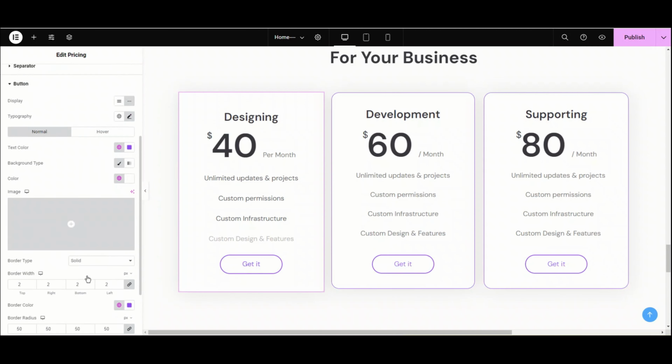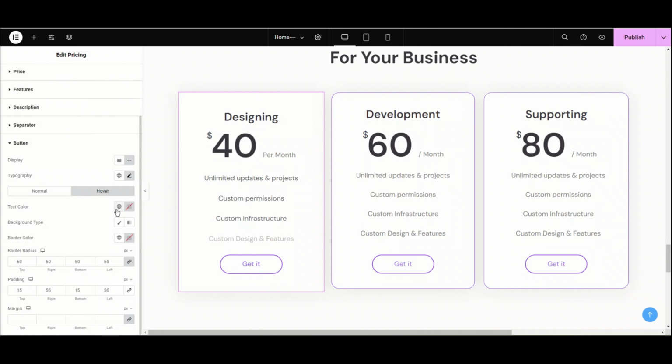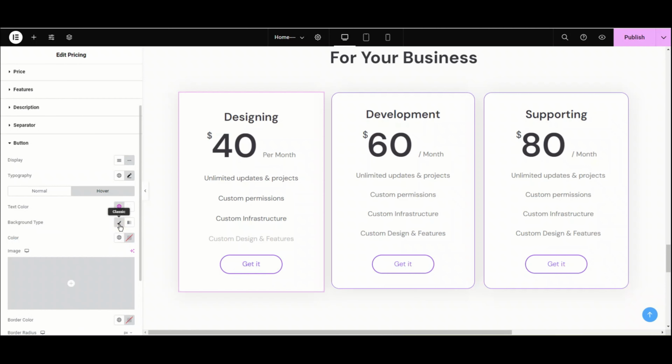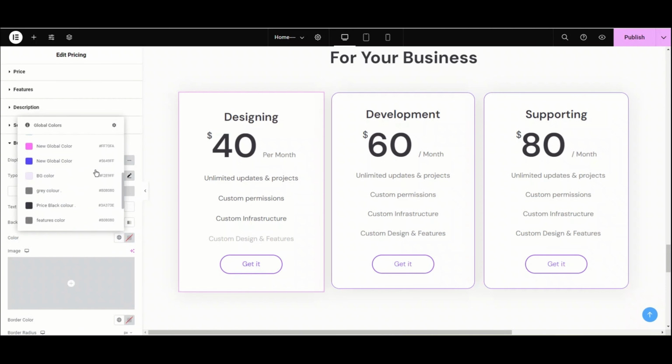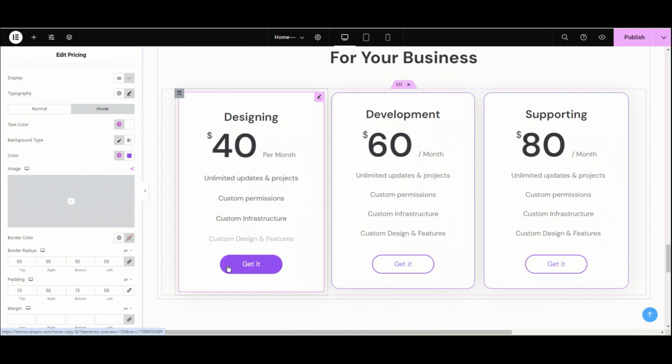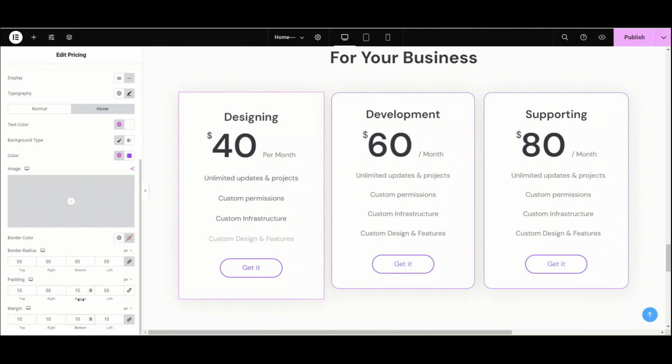Now move to the hover. Now we will set the hover colors. I'm setting the text color to white and the background color to purple. Like this. And wow, it looks amazing. Now we will add some margin to this button. I'm setting the margin to 10 like this.